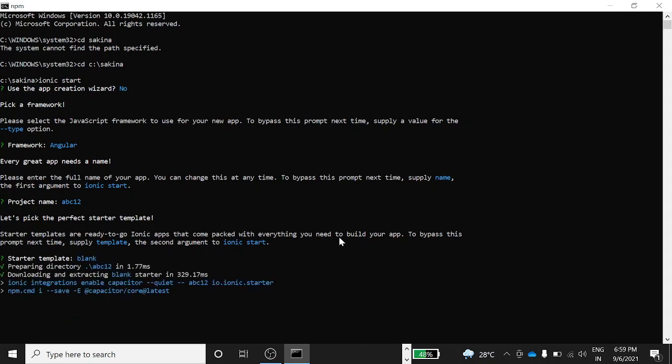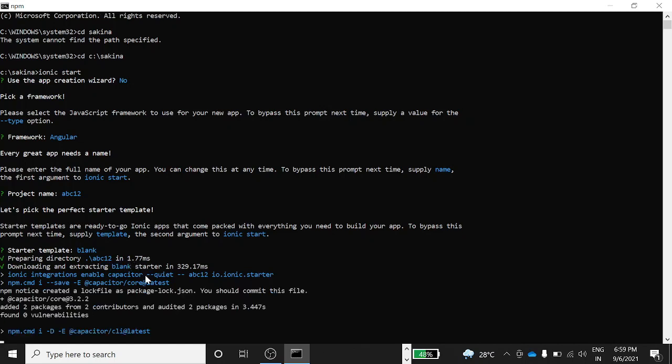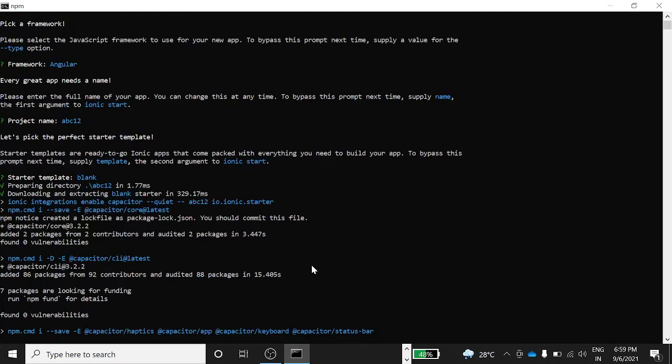Once we press enter, it automatically starts creating a folder for ABC and extracting all the files which are required to work with the application. As we can see, the folder name which we have given is ABC. It is installing the latest files which are there to work with Ionic. This might take a few minutes to get installed.